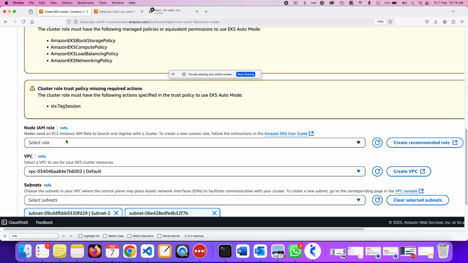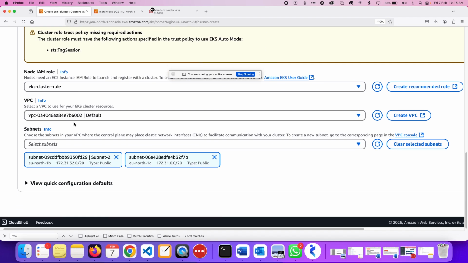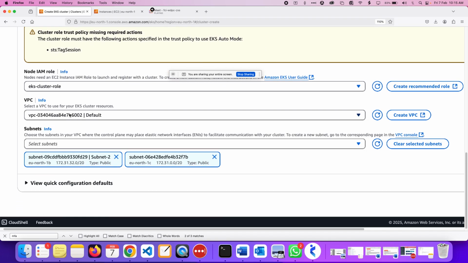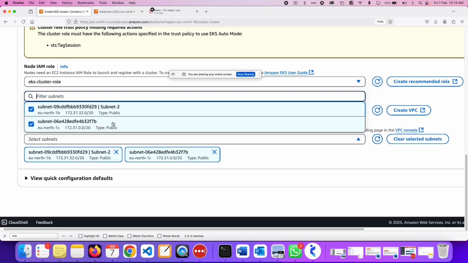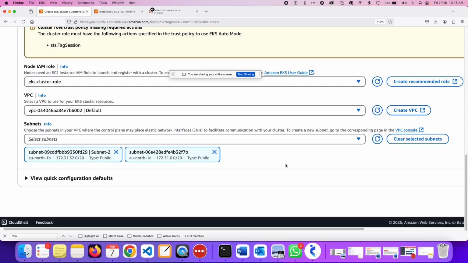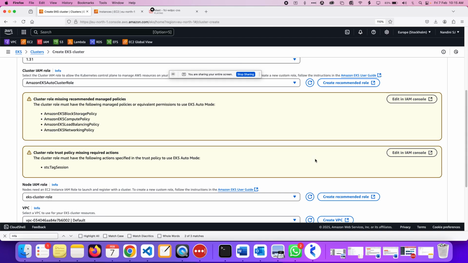Okay, so select the role, whatever the EKS role is. You can just choose that role. Then the VPC: whichever VPC you want to connect to, you can connect. Subnet, whichever subnets are there. You can select all the subnets, because whenever you create a cluster, the nodes will be distributed across them. I will explain all these things later. Now you can click on create.